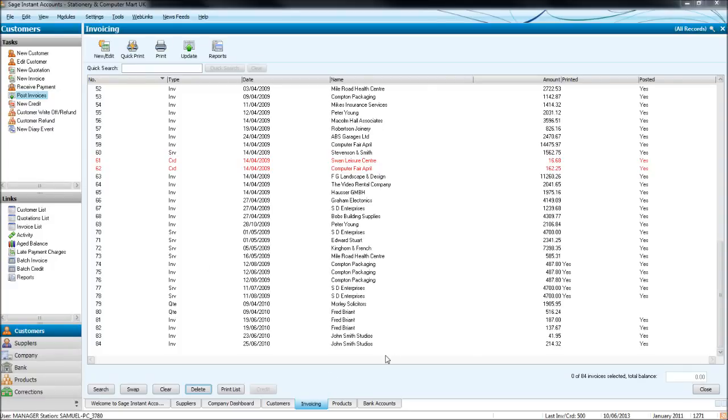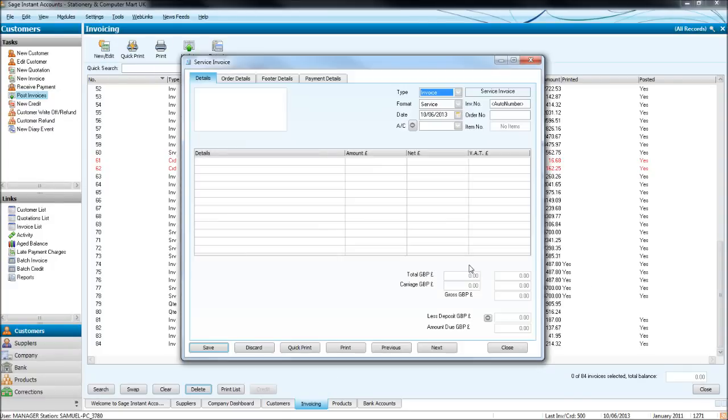So let's look at creating or raising a credit note on Sage. Let's click New, and I'm going to go through this invoicing credit note a couple of times because it's quite a lot to take in at first. So this first drop down box, let's click Credit instead of Invoice. Format, let's use Service again. I'll show you product soon.